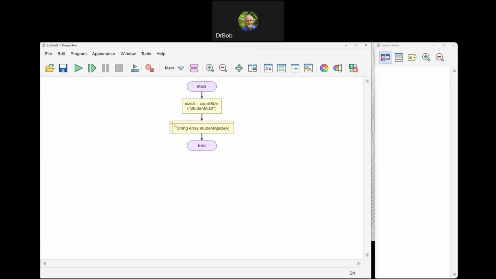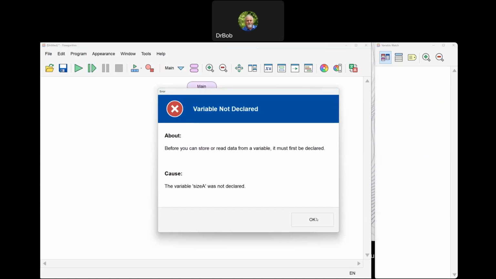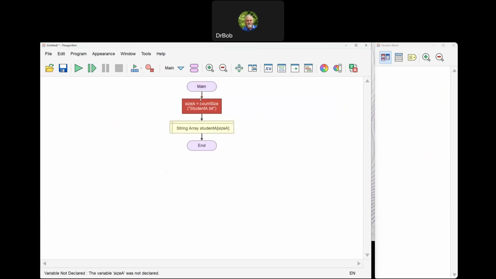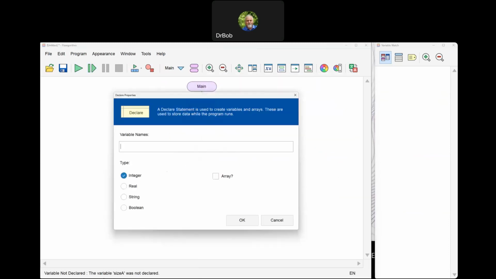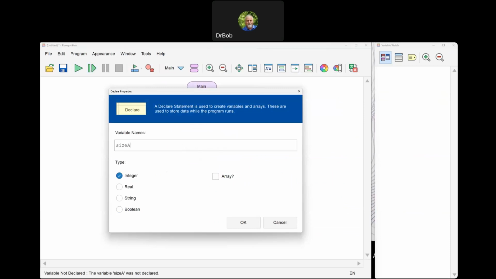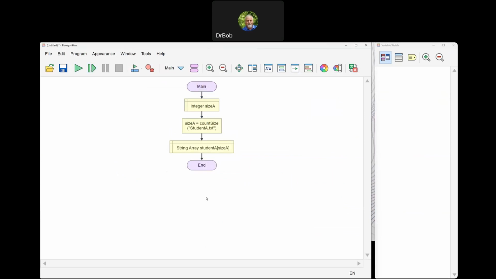This flowgorithm has its own internal debugger. And over here, let's see if I grab this. Over here, this variable watch window is going to be my debugger. So click on Run. Variable not found. Size A not declared. Oh, that's right. I'm going to use size A, so I've got to declare it up here. Size A is an integer. It's a number counter. So here I'm going to declare size A.